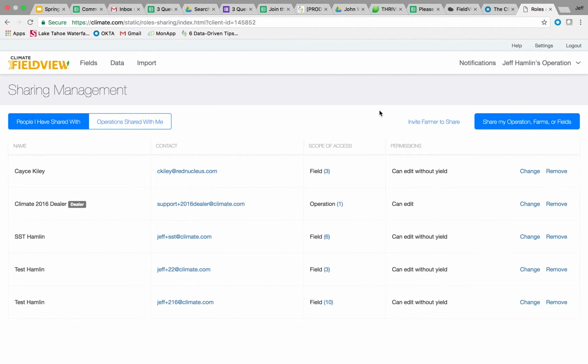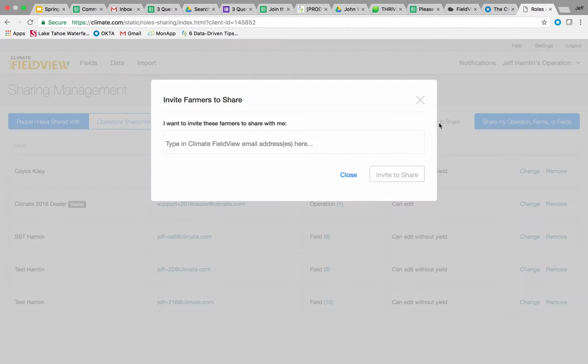Okay, the last part of sharing that we wanted to talk about was this other button here called Invite Farmer to Share. So this is not something you'll probably use if you are a farmer and working on your own operation. But if you are a dealer, a retailer, an agronomist, a crop scout of some sort, and you are working with farmers who are using the Climate FieldView platform, and you want to get access to their fields to help them in their operation, you can click this Invite Farmer to Share button.